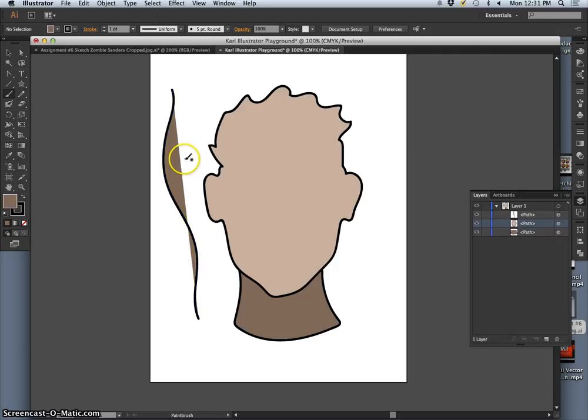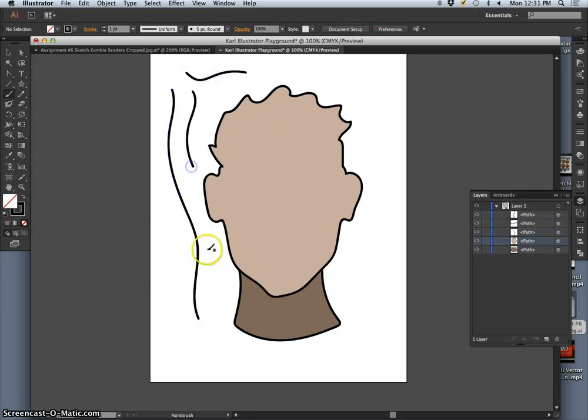Command X, get back. Hold down Command to get to the selection tool, select it first, and now I can redraw it as long as I start and stop on the same path. Okay, and I'm going to turn that fill off.